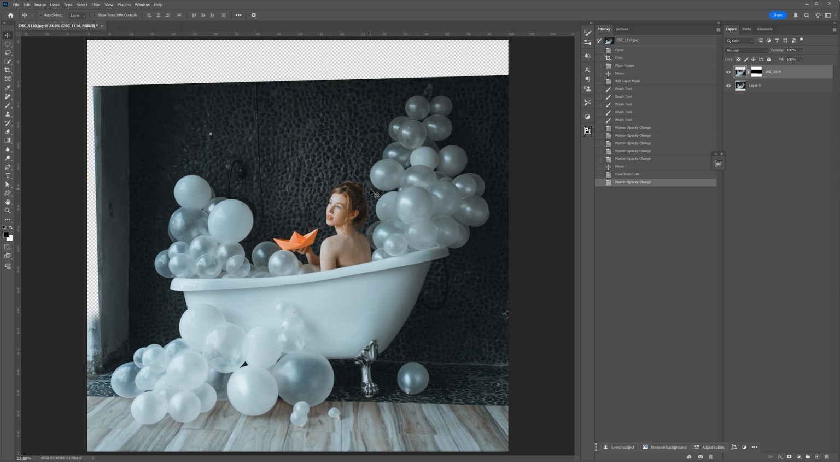But I want my editing to be as non-destructive as possible, meaning that I want to be able to save my file, close it, open it a week or maybe even a month later, and still be able to make changes to all the steps that I do, including the adjustments. And for that, we have adjustment layers. You can find the adjustment layers here at the bottom of the layer panel. And here are all the adjustments. And I'm going to choose curves.